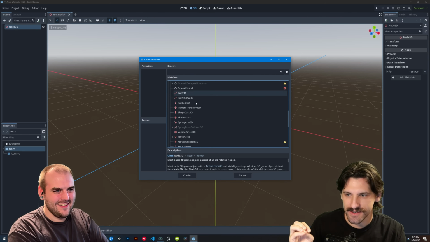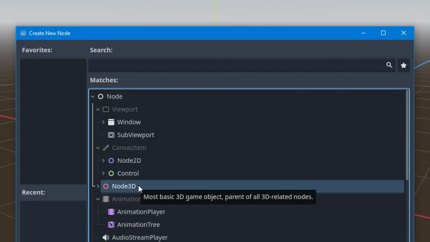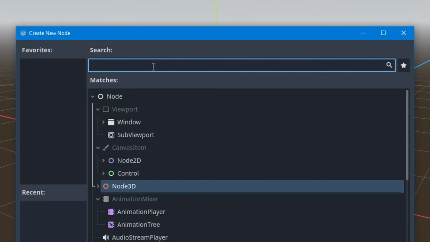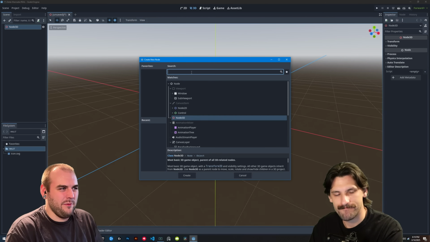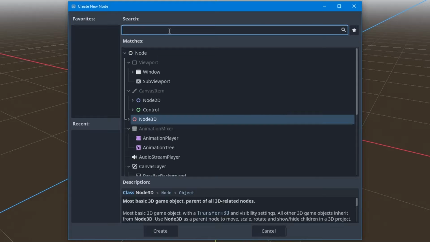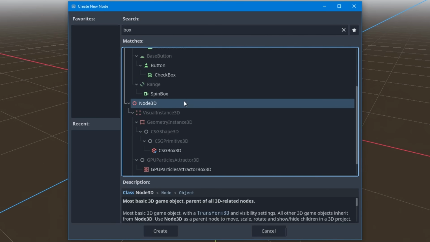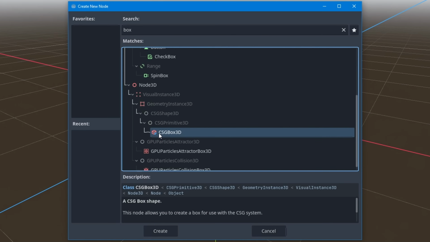But there's a lot of nodes here. So do we want to search through all these things, or is there a simpler way to get to what we want? The simpler way is going to be the big search box at the top of this browser. Great. What we want is some kind of a box that can operate as our floor. So why don't you just try typing box and see what comes up? Box. Let's do this. Node3D. CSG, is this the one?